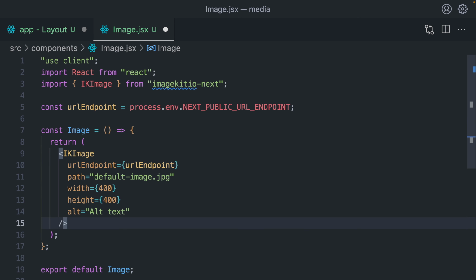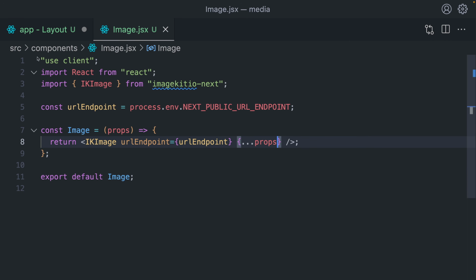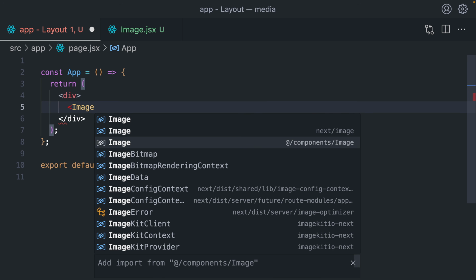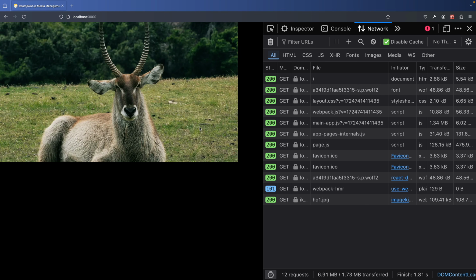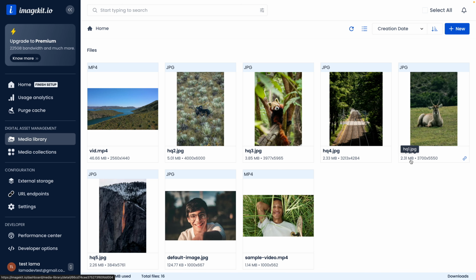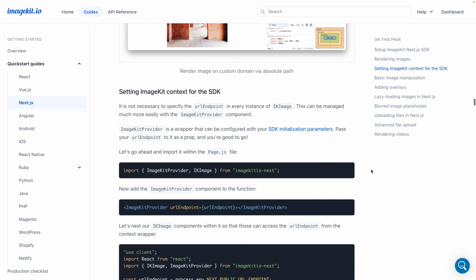just like that. Of course, these items will be dynamic, so let's take them as props and use them in our component. Now, instead of using next image, let's import our component. I'll change my source. And as you can see, the image is here.